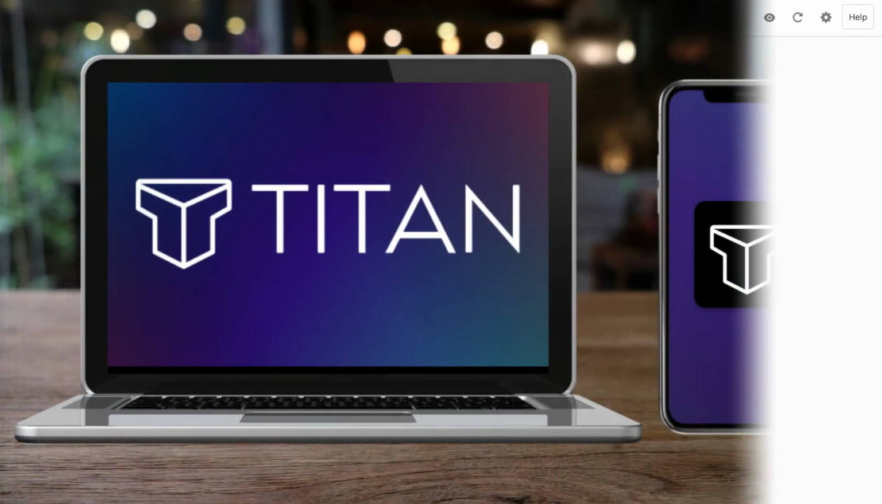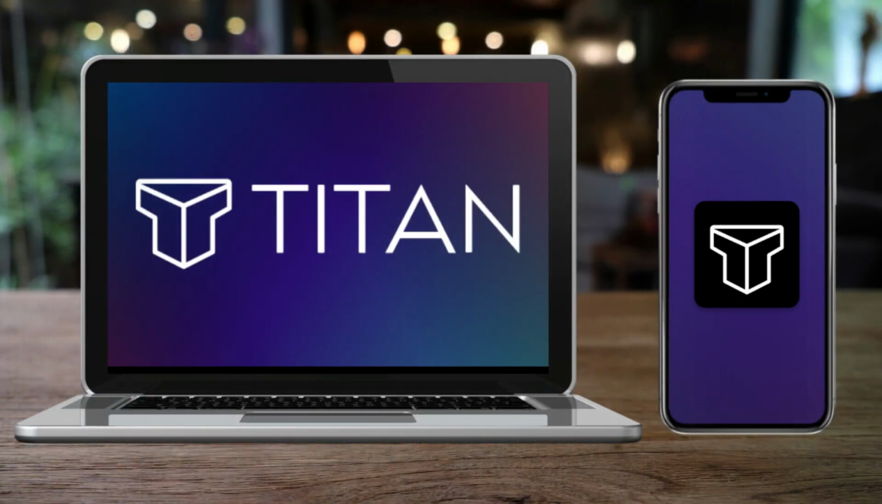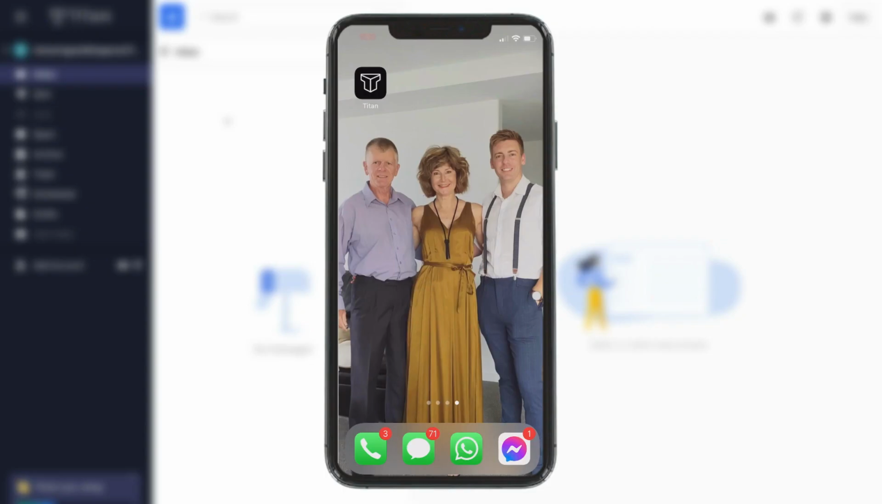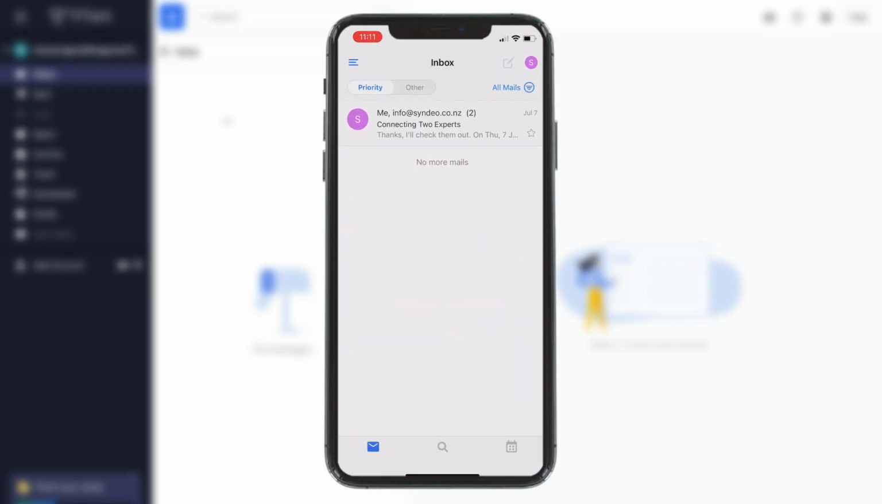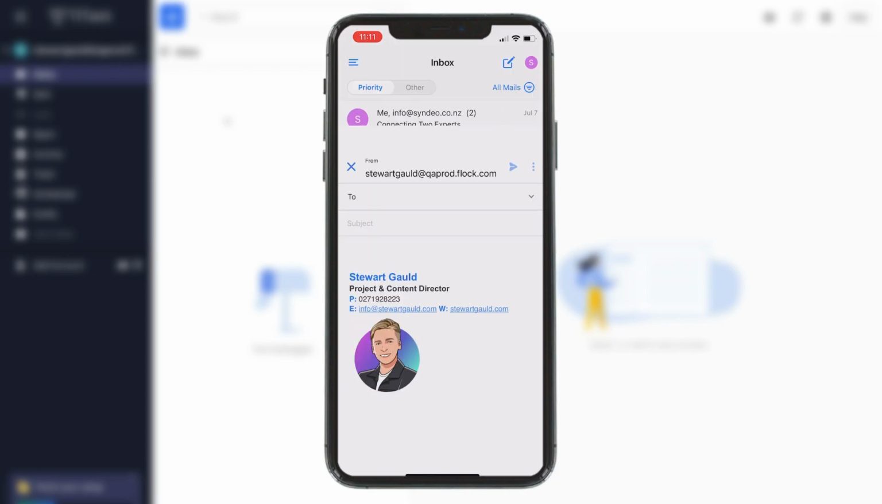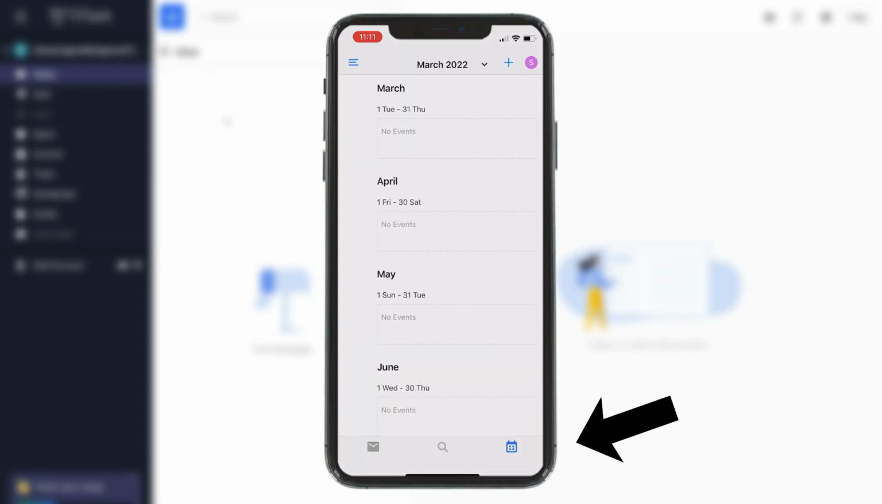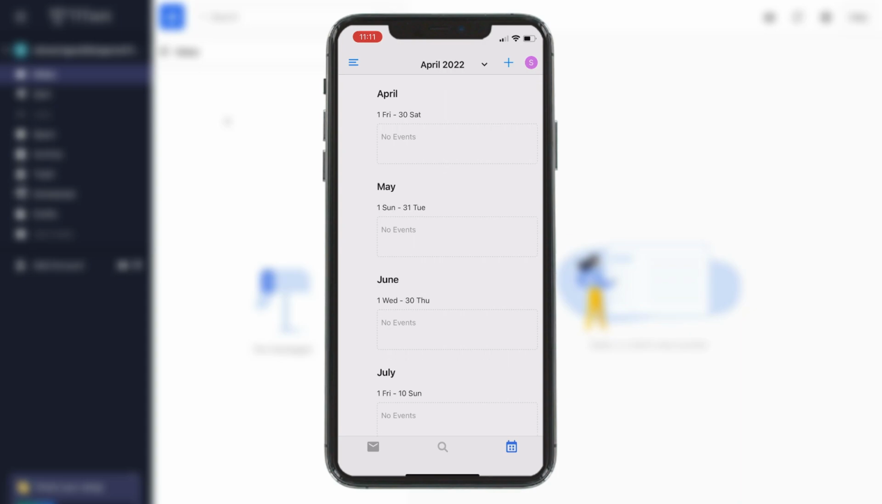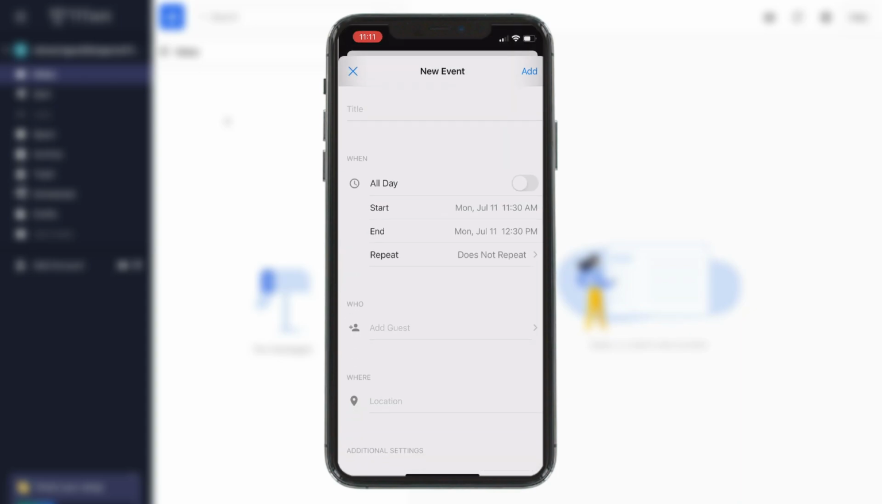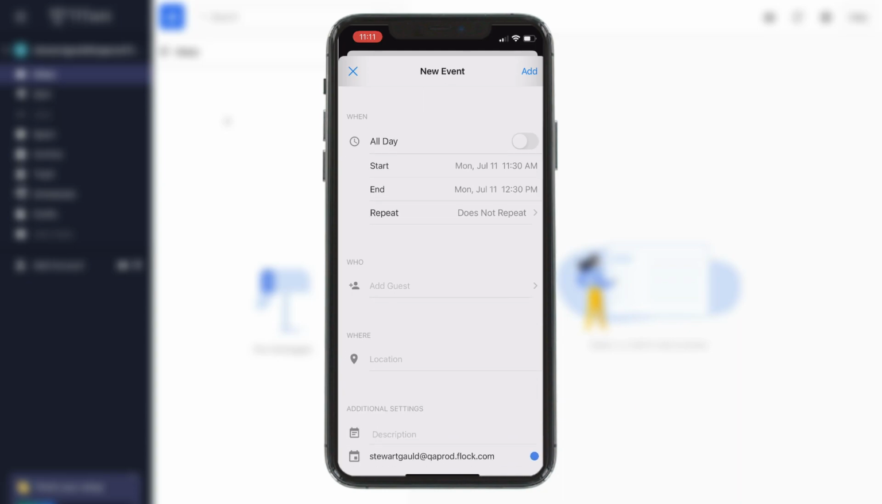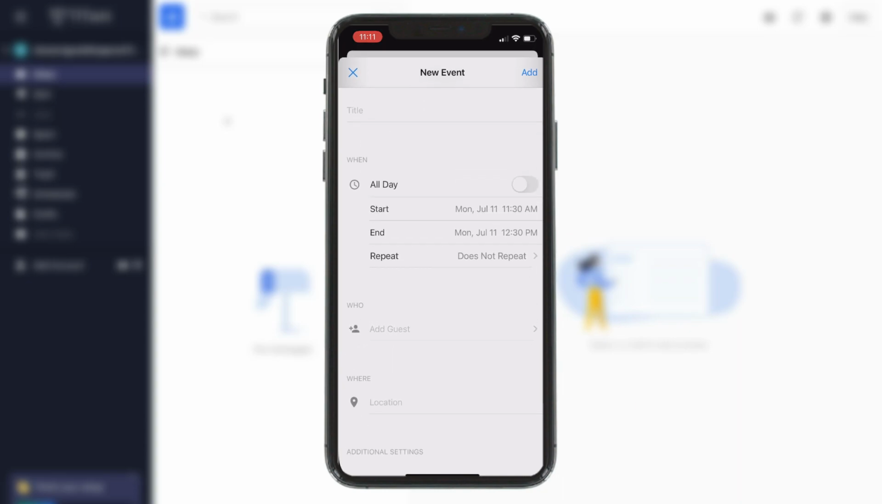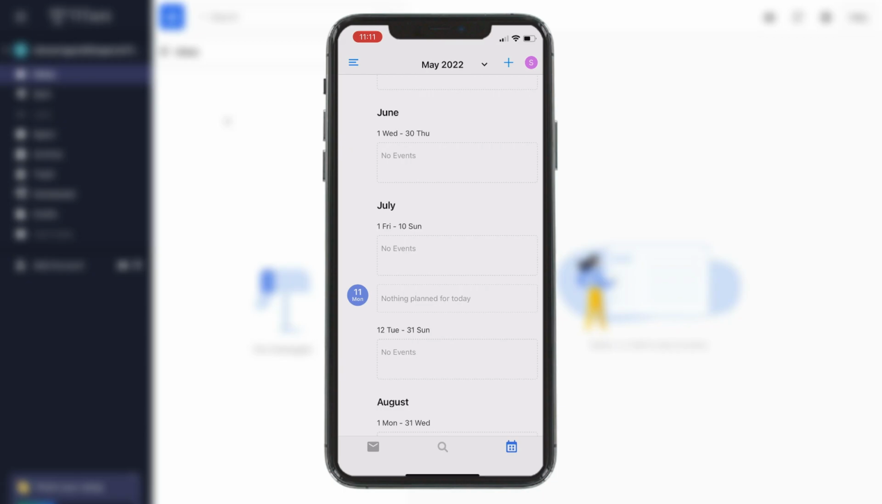You can also download the Titan app on a mobile device on both iOS or Android. And the mobile app is great for managing all your business emails on the move. One thing I love about Titan's mobile app is the integration with their calendar. So for example, if we click on calendar, this is where we can view, edit, and manage all our calendar events. We can also create new events within the app. This makes it incredibly convenient to schedule and manage all your new events no matter where you are.